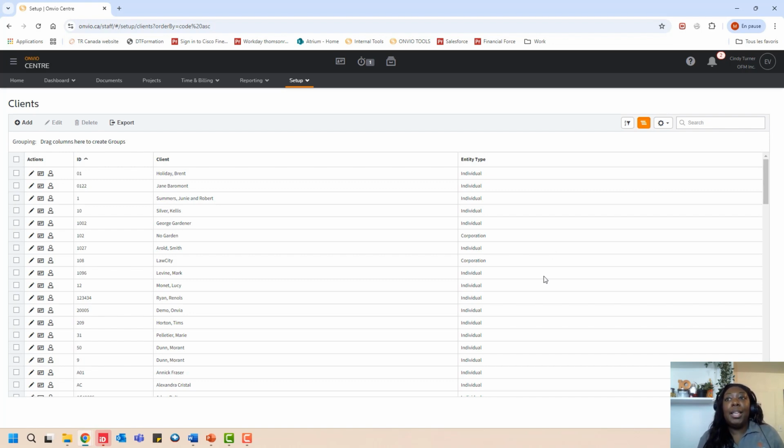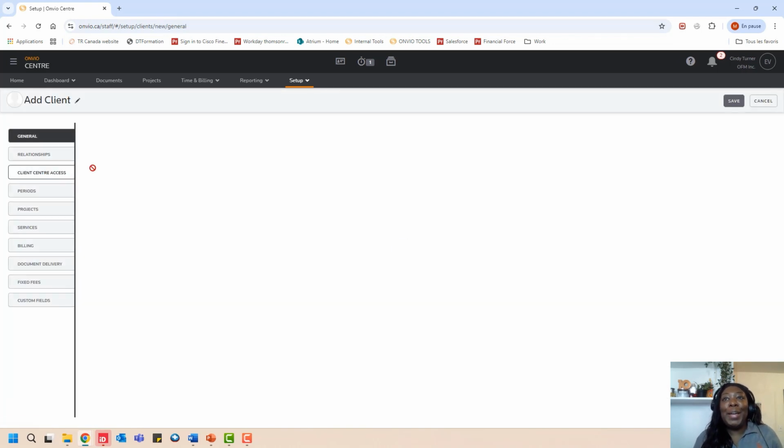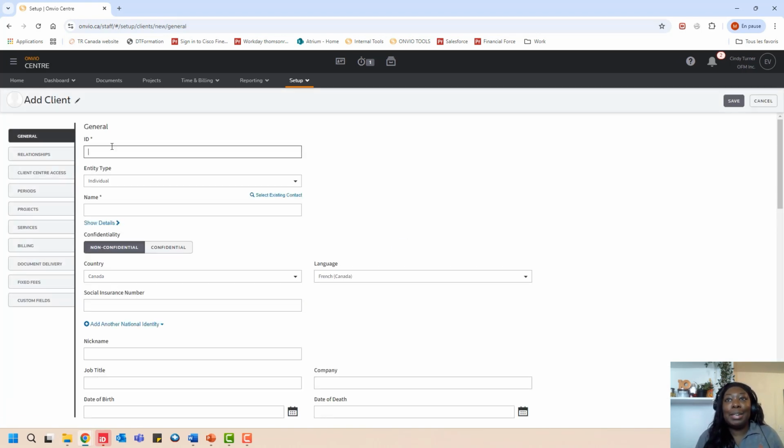Now, if your client is a corporation, it's a similar process, but there's just an extra step that we need to do. So here in Onvio, I'm going to go ahead and create a new client. I'm going to click on add. For this example, my client will be a corporation. So for the ID, I'm going to add in C for corporate, followed by an ID number.